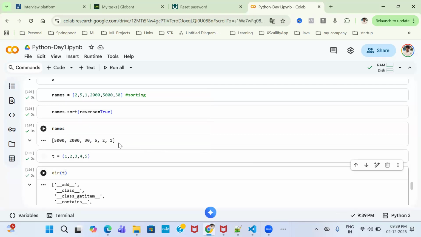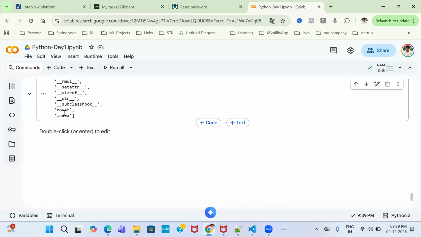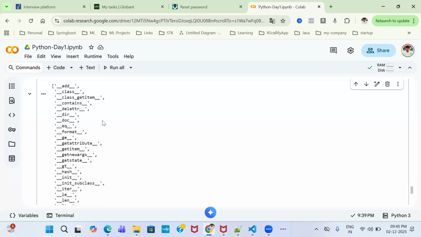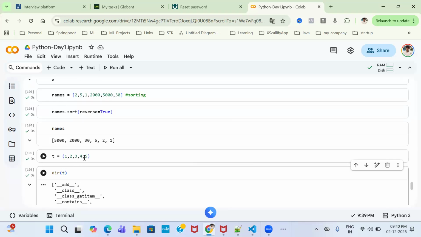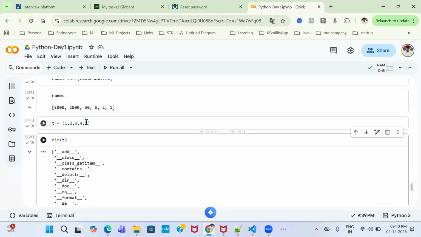So they don't have much operation because it's read only. It has only two: count. You can count the occurrence and get the index. That's all. Suppose I want to count how many times the 5 is repeating. It will give you 1, but I want to get the index.